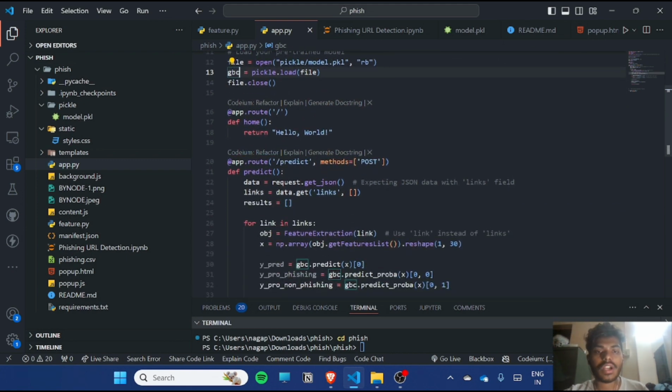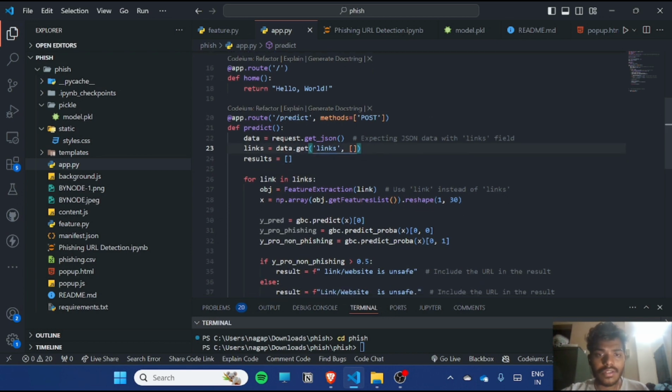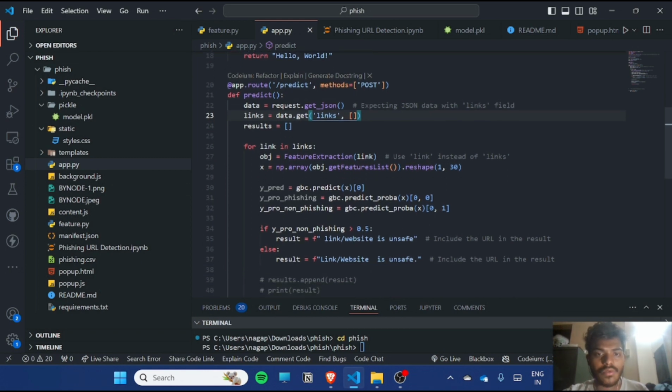If slash predict gets appended in the URL, we are asking to get the link, and this link will be passed into a function, the feature extraction function. Let me show you the feature extraction function.